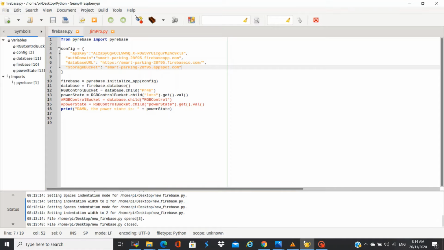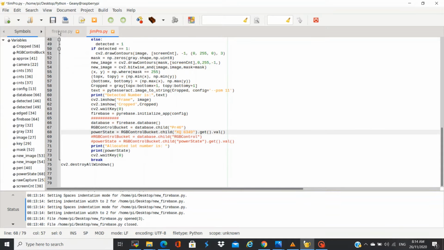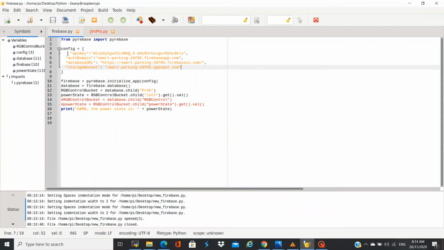So here it's Raspbian OS in Raspberry Pi. Here we have the Firebase Python code and our main Python code. The Firebase code is for the connection between our program and the real-time database. So here we gave our Firebase URL and so on.